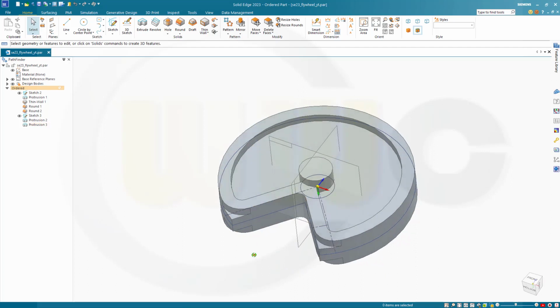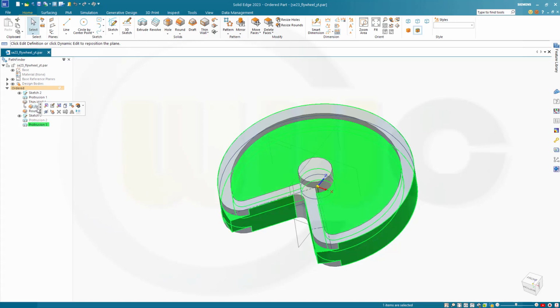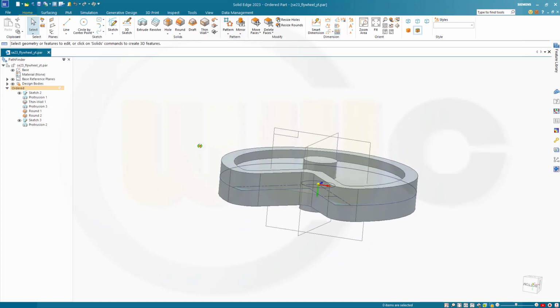Now I've got those two problems here, but I want to move that protrusion before the first round. Is that possible? So just move it up here like that, and it works. Looks okay.